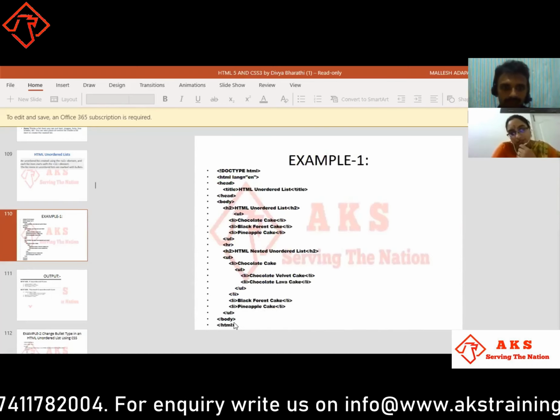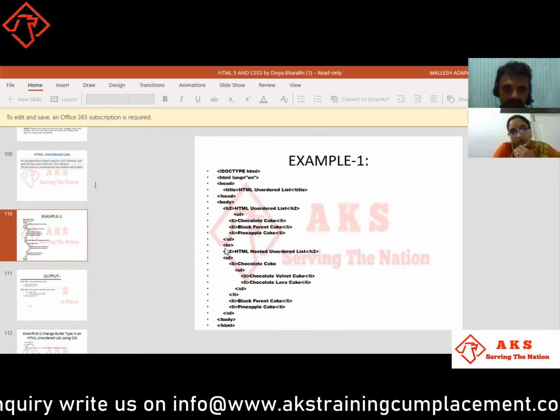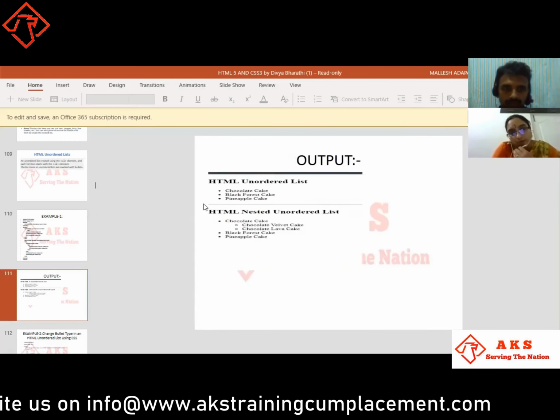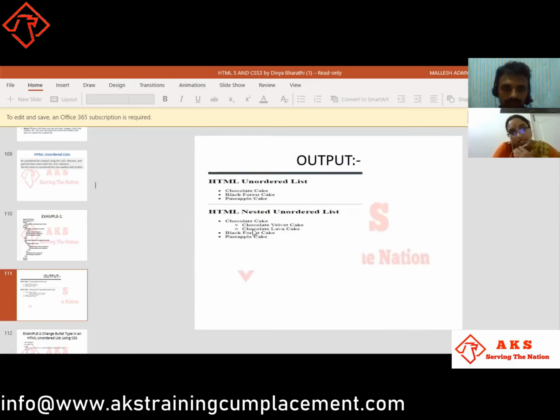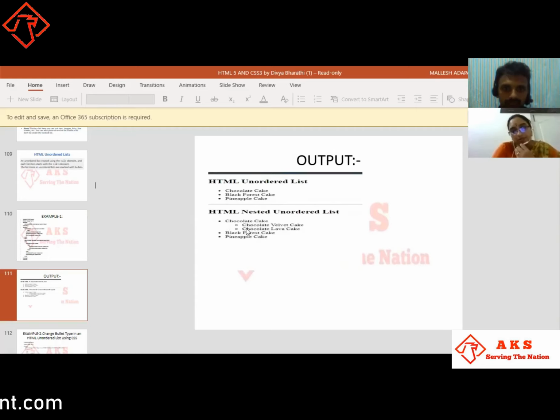After that, we should close the body tag and the HTML tag. Here we have given a horizontal line. So in the output, there is a horizontal line between the unordered list and the nested list. Nested means this is the chocolate cake, and in the chocolate cake, the types of cakes are available: chocolate velvet cake, chocolate lava cake, like that. That is the nested unordered list.